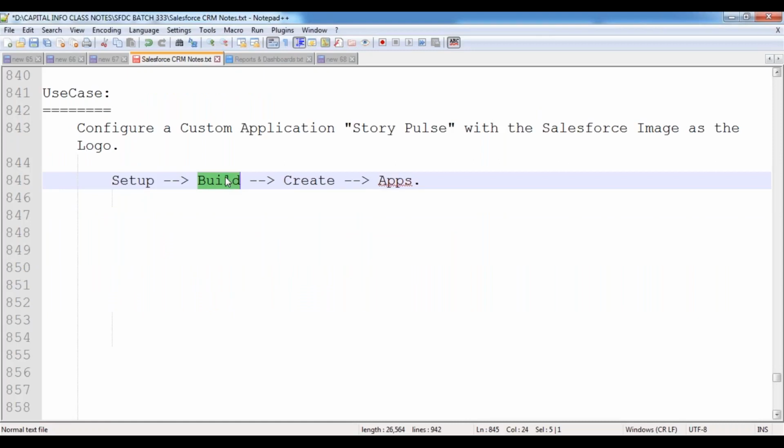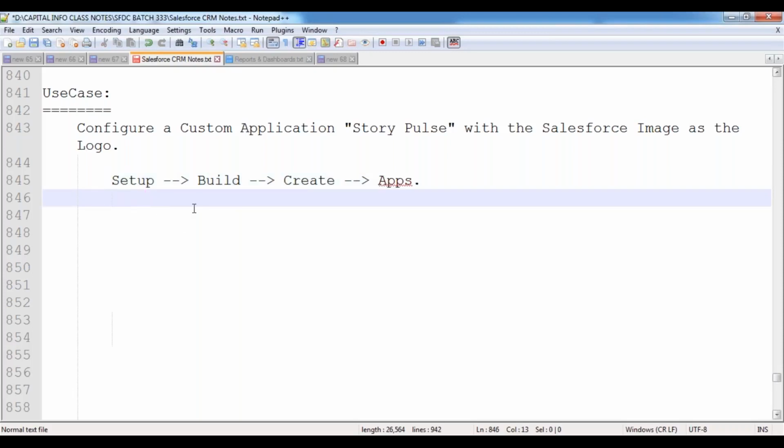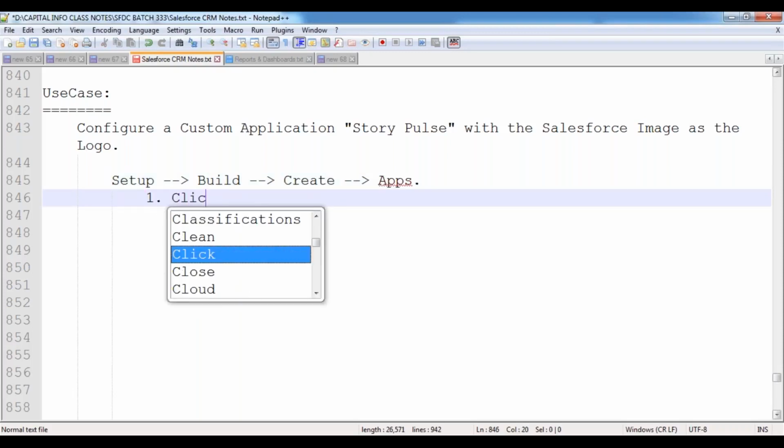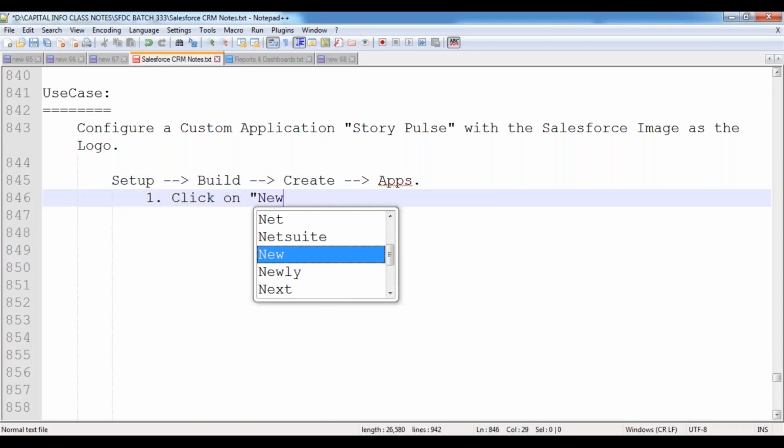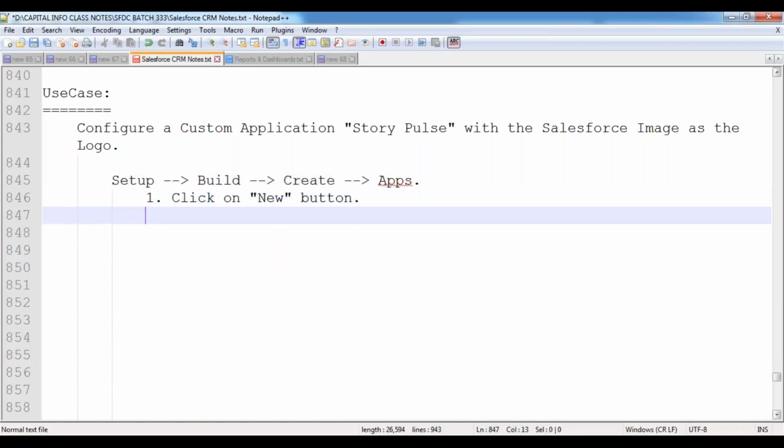I want to build something new. What do you want to do? I would like to create. What am I creating? An application. So select that option called apps. Now click on the new button in order to create a new custom application.